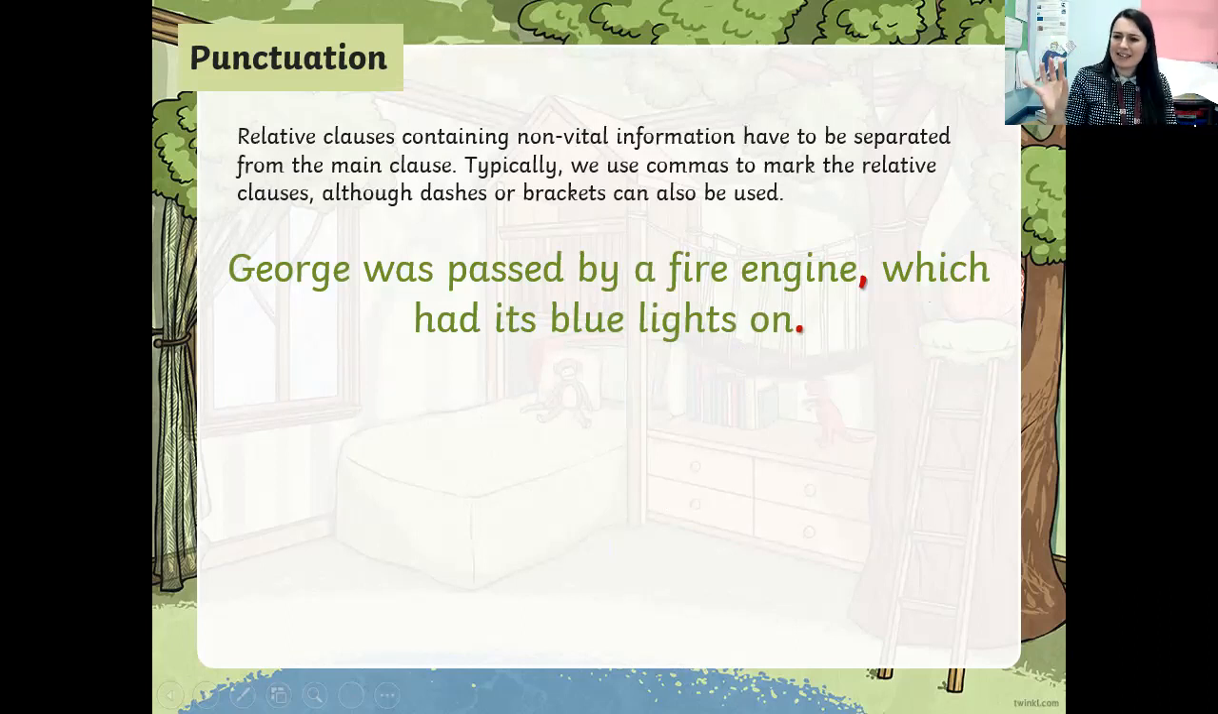So this is at the end because it's referring to the object. It's still a noun and we can still use relative clauses to add information about a noun, but this is not about George. So it comes at the end of the sentence and it's about the fire engine. So just one comma this time, because obviously we know that there's a full stop at the end. Because the relative clause is about the fire engine, it's not a drop-in clause, it's at the end.